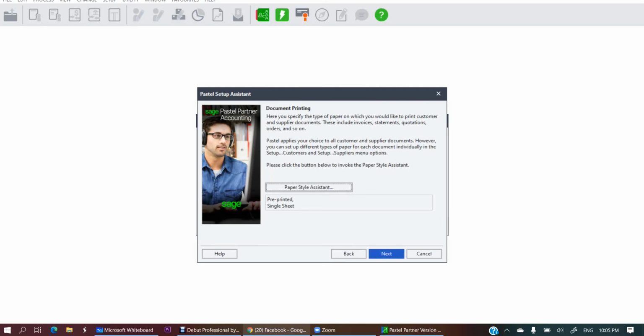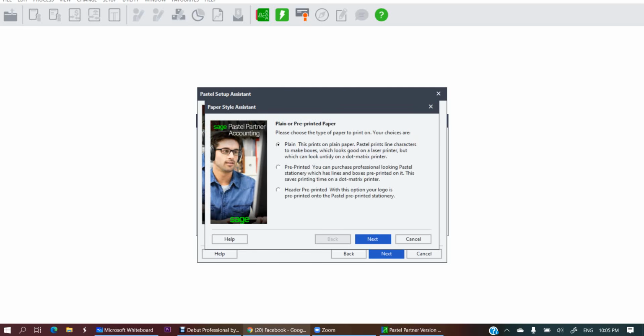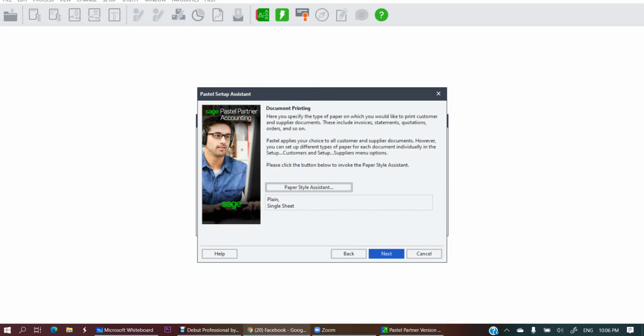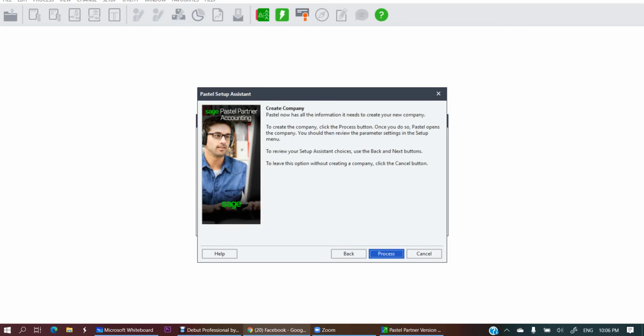Okay, and then here I want to know what's my paper size. I go inside here, paper style assistant, go in there, click there. I'm supposed to have, it needs to be plain, right? It's plain. So next, then it must be single sheet. Okay, plain, single sheet, and next, and finish. Right, so it has changed now. It's plain and single sheet. Then I go next. Okay, so to create a company, just giving me information, I can then process.